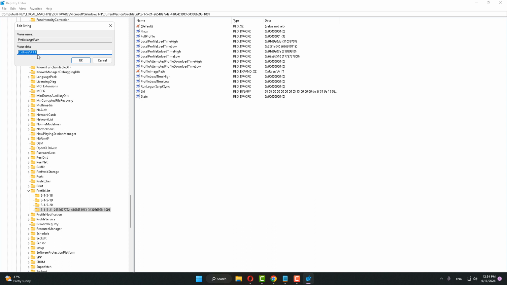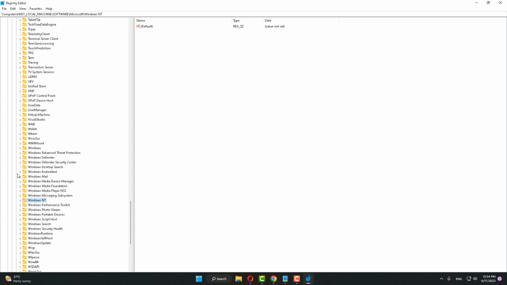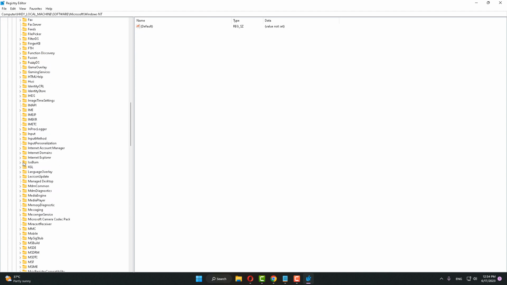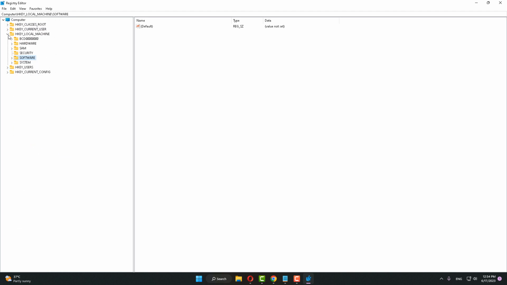In my case it is ATI. So now you can check according to your computer. Make sure that the value name is equal to the login value. So click on it and close it, and close the Registry Editor.